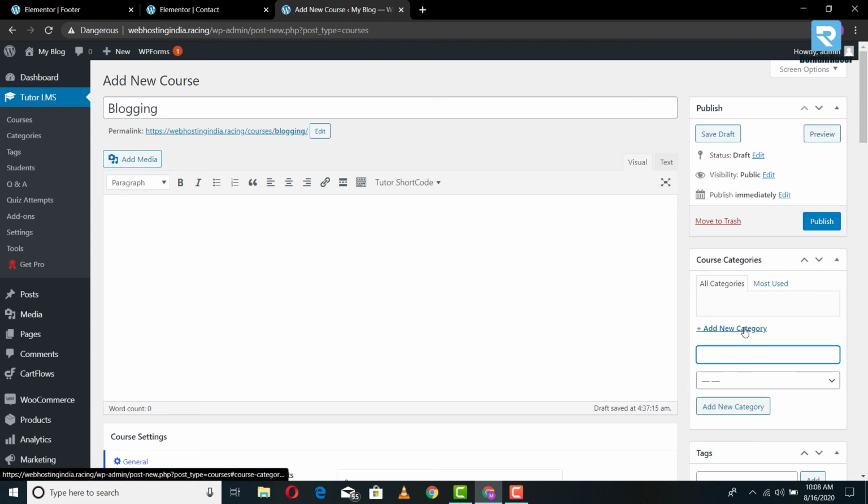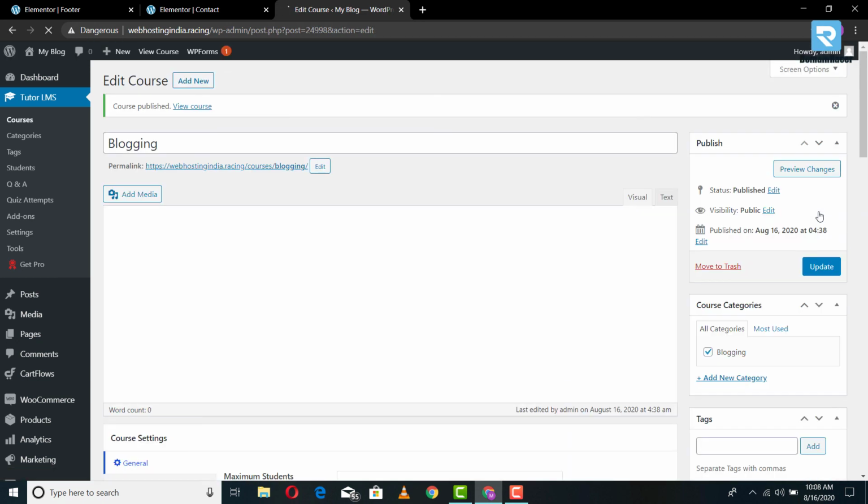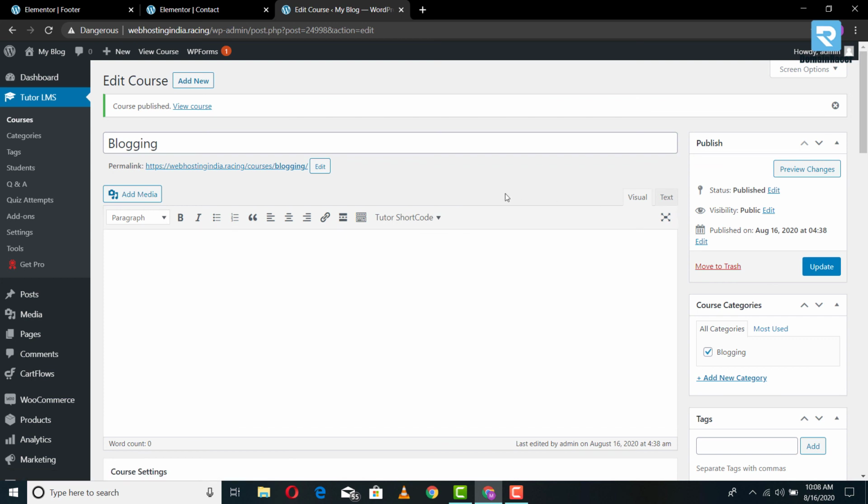You can add a category also. For example, this could be in blogging category. There could also be multiple courses in blogging. Then click on publish. So this is how you will be adding or removing courses from your page. After this is done, the last important thing would be to add a registration form to our website.